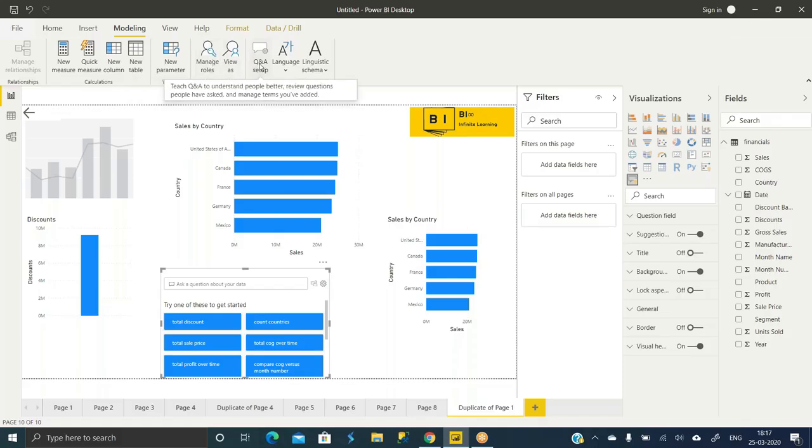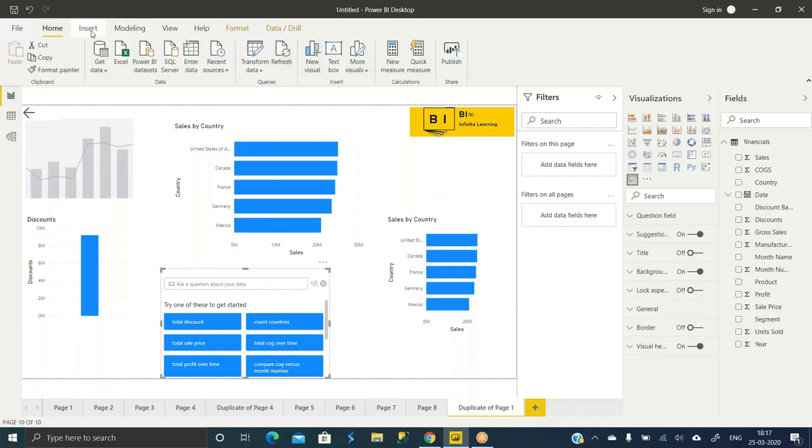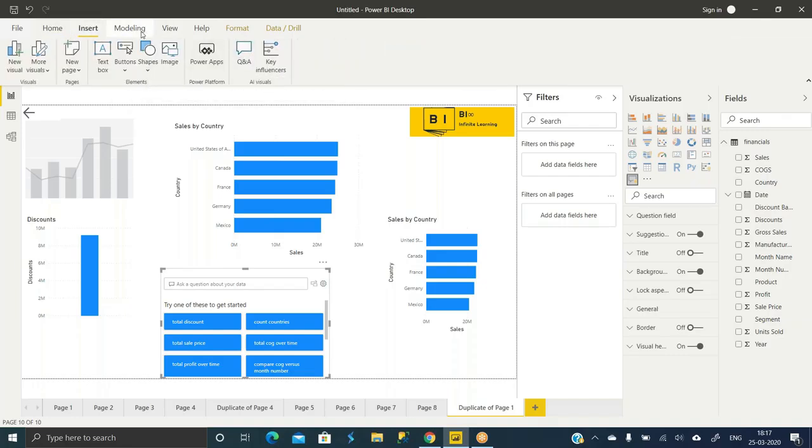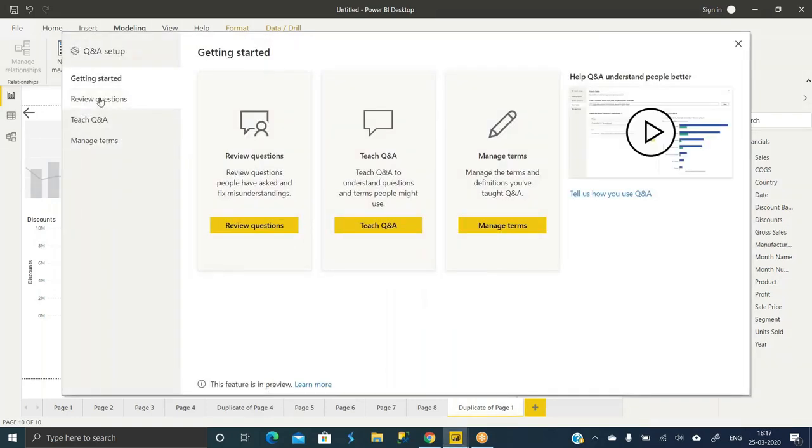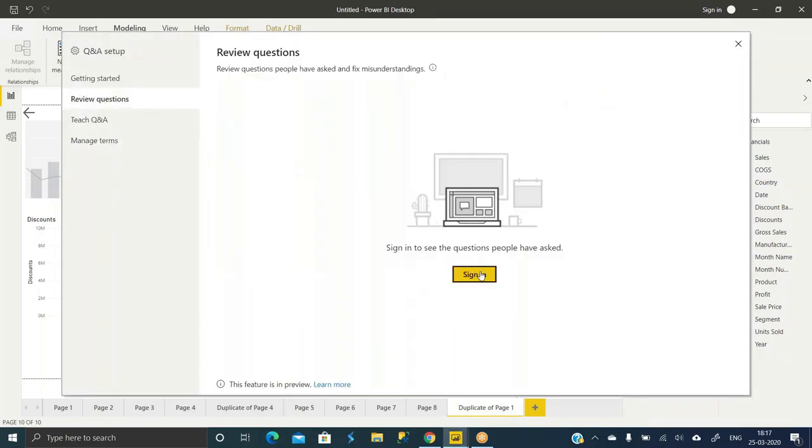And we have Q&A setup. By default, we have Q&A in the insert tab, and we have Q&A setup. It means we can give some questions, and we can also add some questions if you want to see some insights. You can see here, teach Q&A to understand people better, review questions people have asked, and manage terms you've added. So how this will help is in reviewing questions. Okay, let me sign in here.